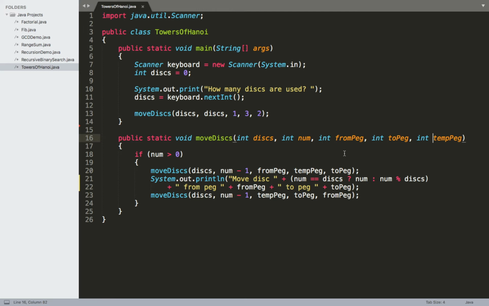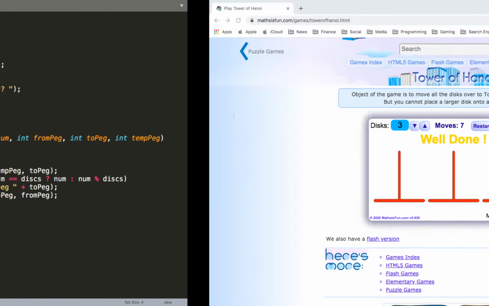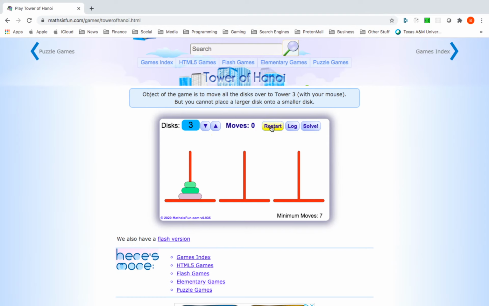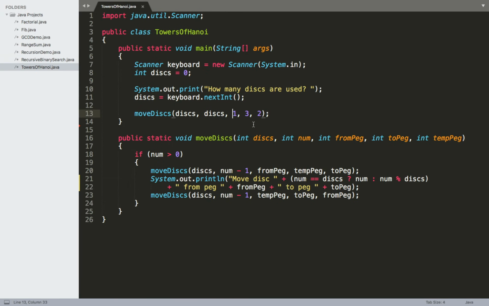Okay. So to start off with, we've got 1, 3, and 2. No matter how many disks we use, the very first move that we're always going to be making, if we go ahead and restart it, we're always going to be taking something that's in peg 1, this leftmost peg, and moving that over to peg 3, this rightmost peg, and then the leftover, the temp peg, is going to be 2. So we're always doing this order of 1, 3, 2 on our very first call.